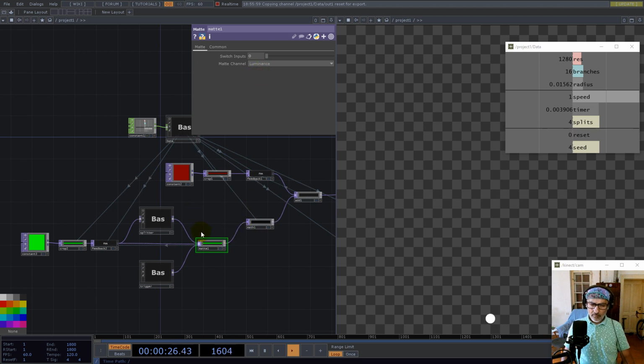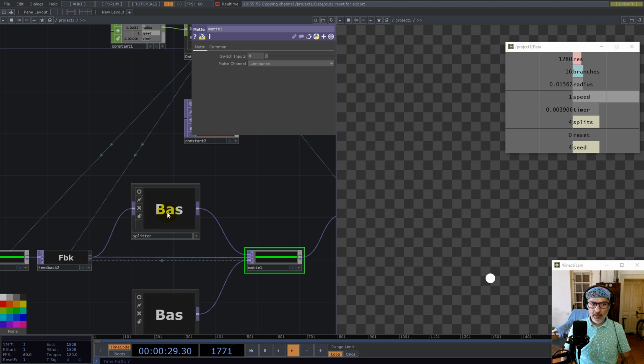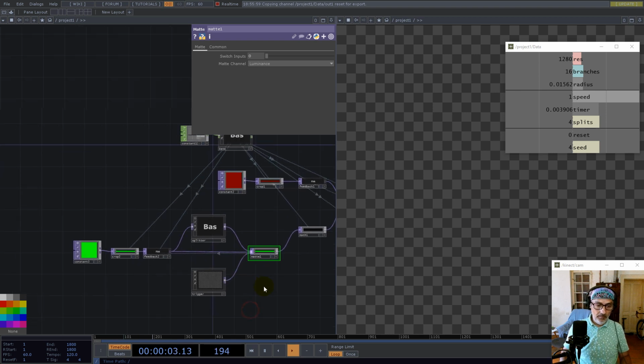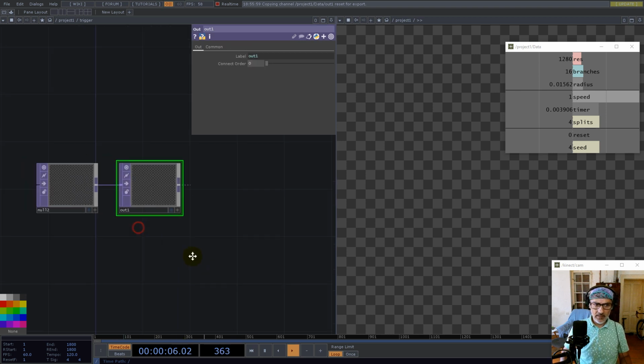Nothing happened, as we don't have the splitter yet, and also there's no trigger. But this mate works like this: every time some pixel in this trigger area gets white, then the mate will change that input for that pixel from the feedback to the splitter. So it switches input 2 and 1 every time it gets the trigger here. So let's build something for the trigger.